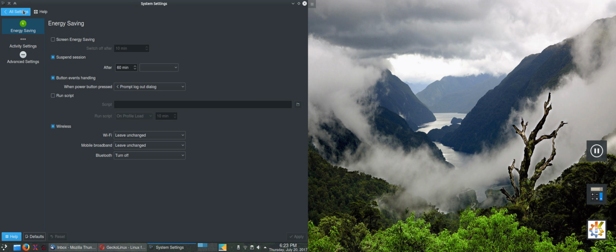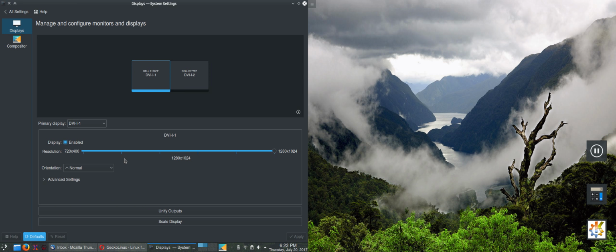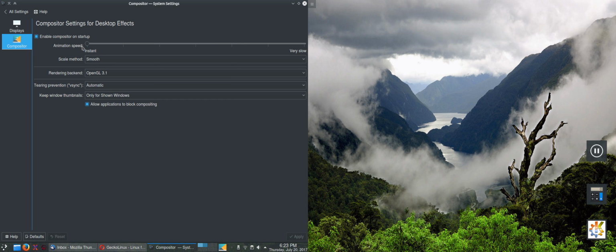Let's go back out to all settings again, and let's see, printer, display, and monitor. Let me show you that. For display and monitor, I do have 2 monitors here, as you can tell. The default monitor is the one on the left, and then the right one is not the default. These are two identical monitors. Both of them are set to a resolution of 1280 by 1024 with a normal orientation. And if I go to advanced settings here, I have the refresh rate set to automatic. Compositor, I have animation speed as instant with a scale method of smooth, rendering backend of OpenGL 3.1.